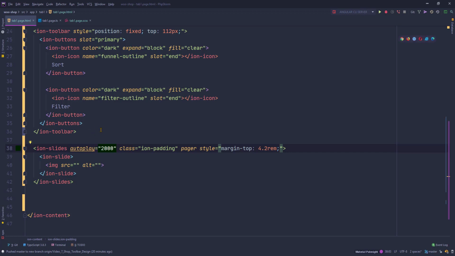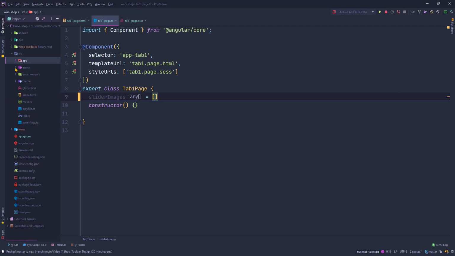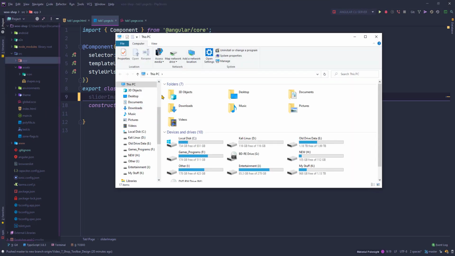Okay, and let's quickly go back to our TypeScript file here, and I'm going to create an array. Okay, array here with the name sliderImages maybe, and inside my assets folder, let me check if I have any assets or not. No, I don't have any, so let me quickly go and copy those from my local folder here.